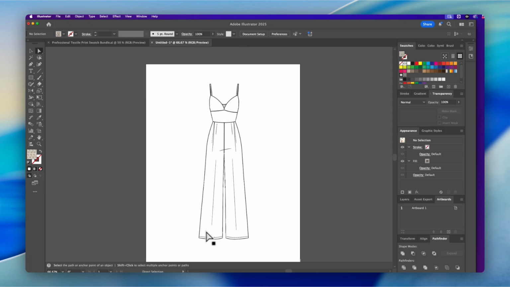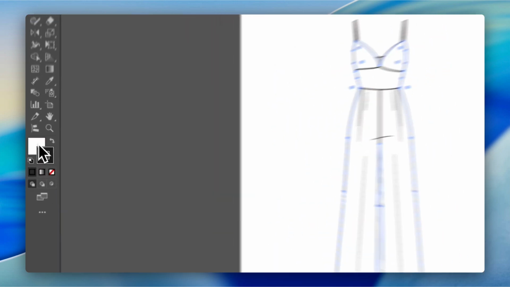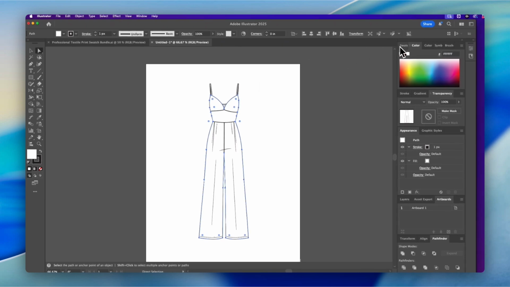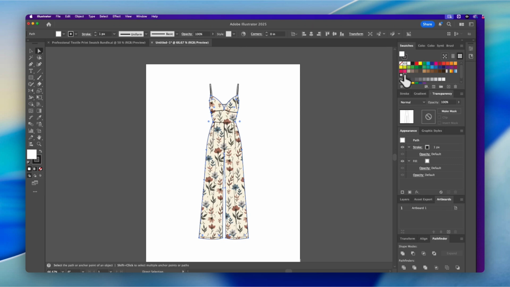Now I want to select the area I want to fill in with this pattern, and once I select it, I want to make sure that the fill is in the front, not the swatch. So I've got my fill in the front. Now in my swatch panel, I can select my print.